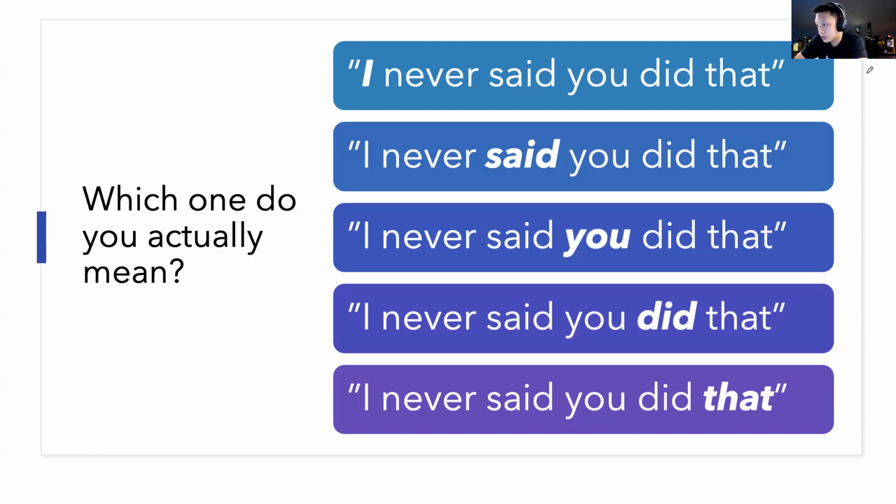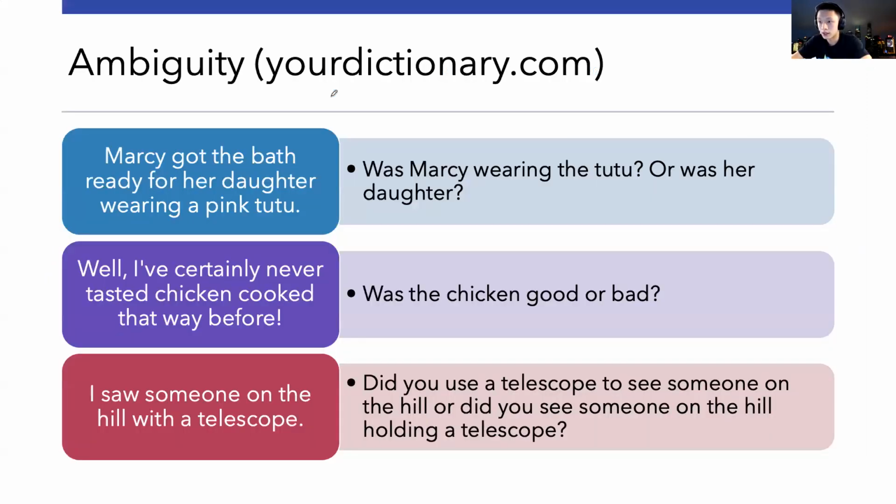I never said you did that. Maybe I never said so. I might have thought that you did that or might have agreed implicitly that you did that, but I never said it explicitly, et cetera, et cetera. So there's a great deal of uncertainty when you're dealing with language. And there are just so many nuances, not only of the English language, but also of different languages out there that it makes NLP a very, very difficult task to tackle.